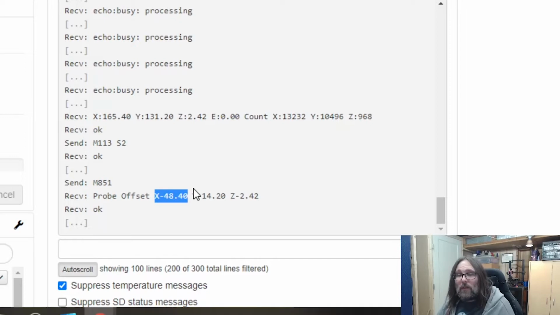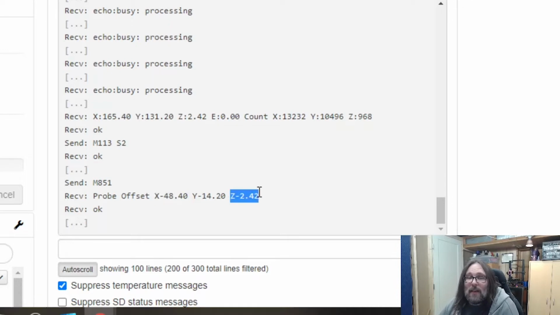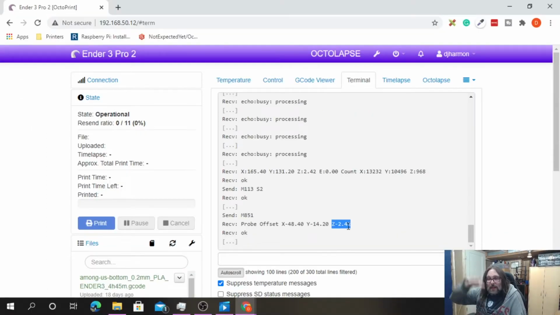And then when we go to the Y at -14.2, sorry, that means that the probe is in front of the nozzle, 14.2 millimeters. And our Z offset is telling us how far that probe is from the nozzle, so the height going up and down. Now, my probe right now is set to Z -2.42, and it's actually dialed right in there.